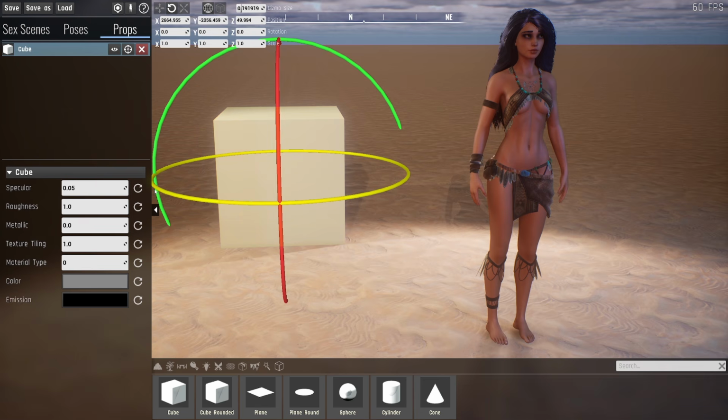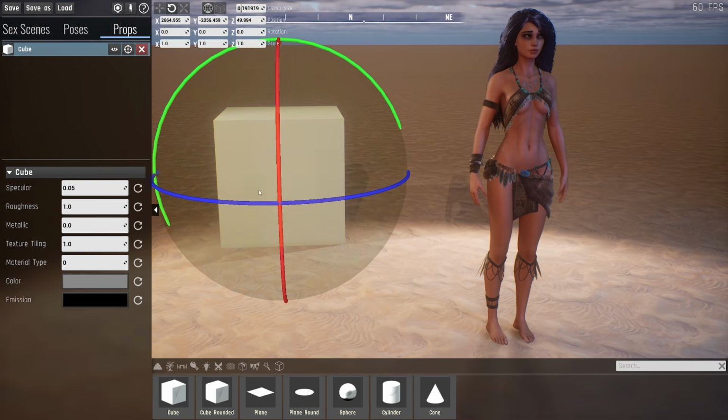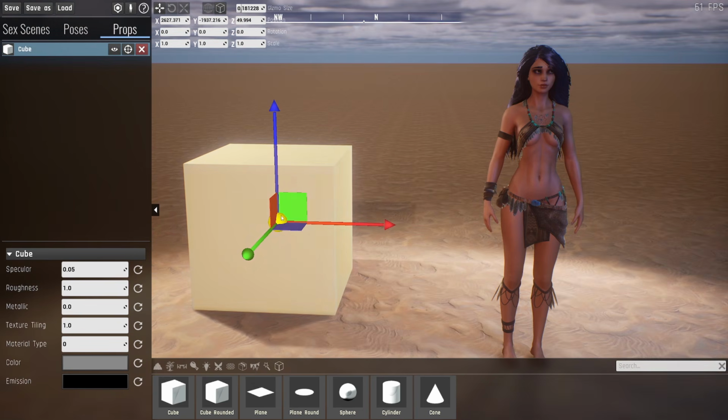That is it for the basic UI. Next up, we will look at more details when using props and the gizmo. So now that we have an object spawned, this gizmo popped up and a couple of more elements up here appeared.